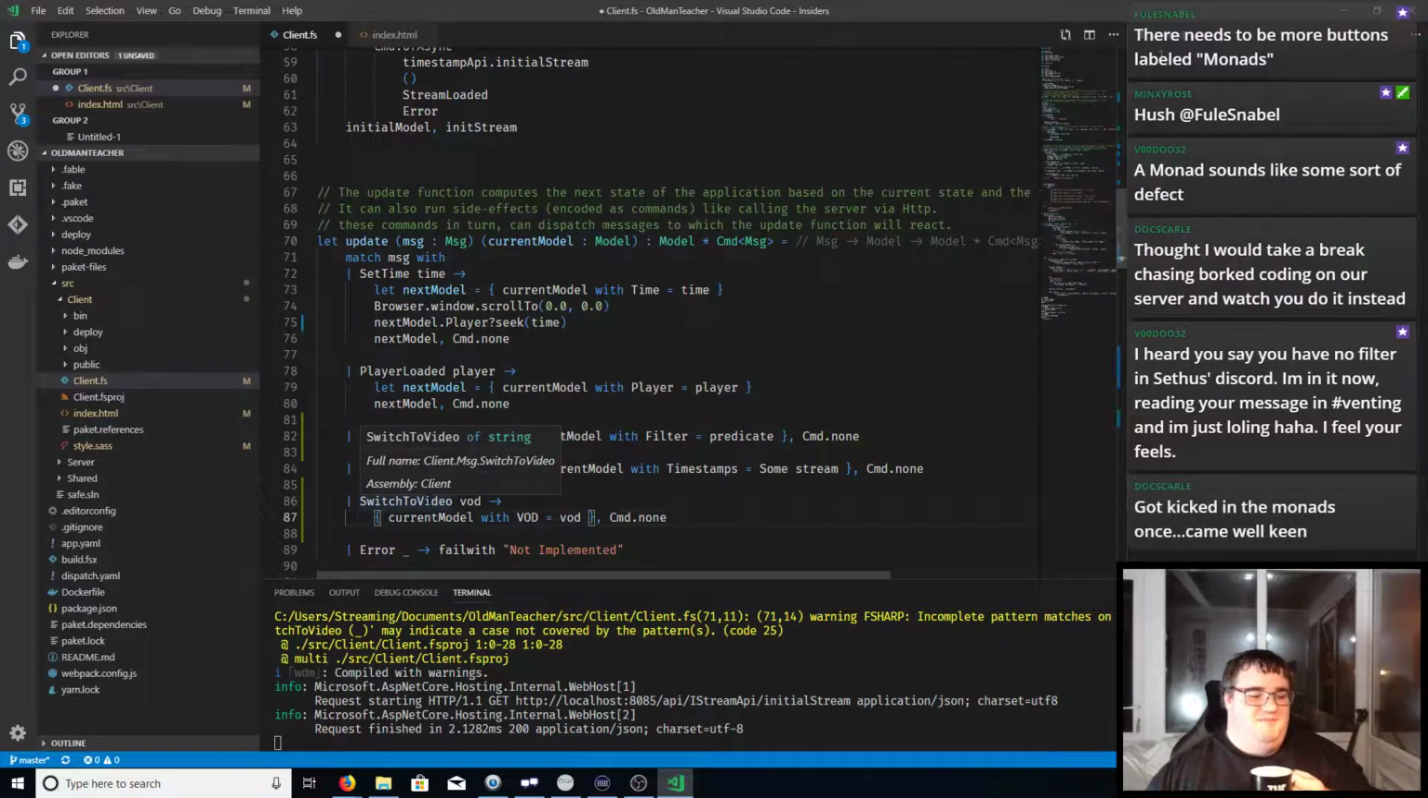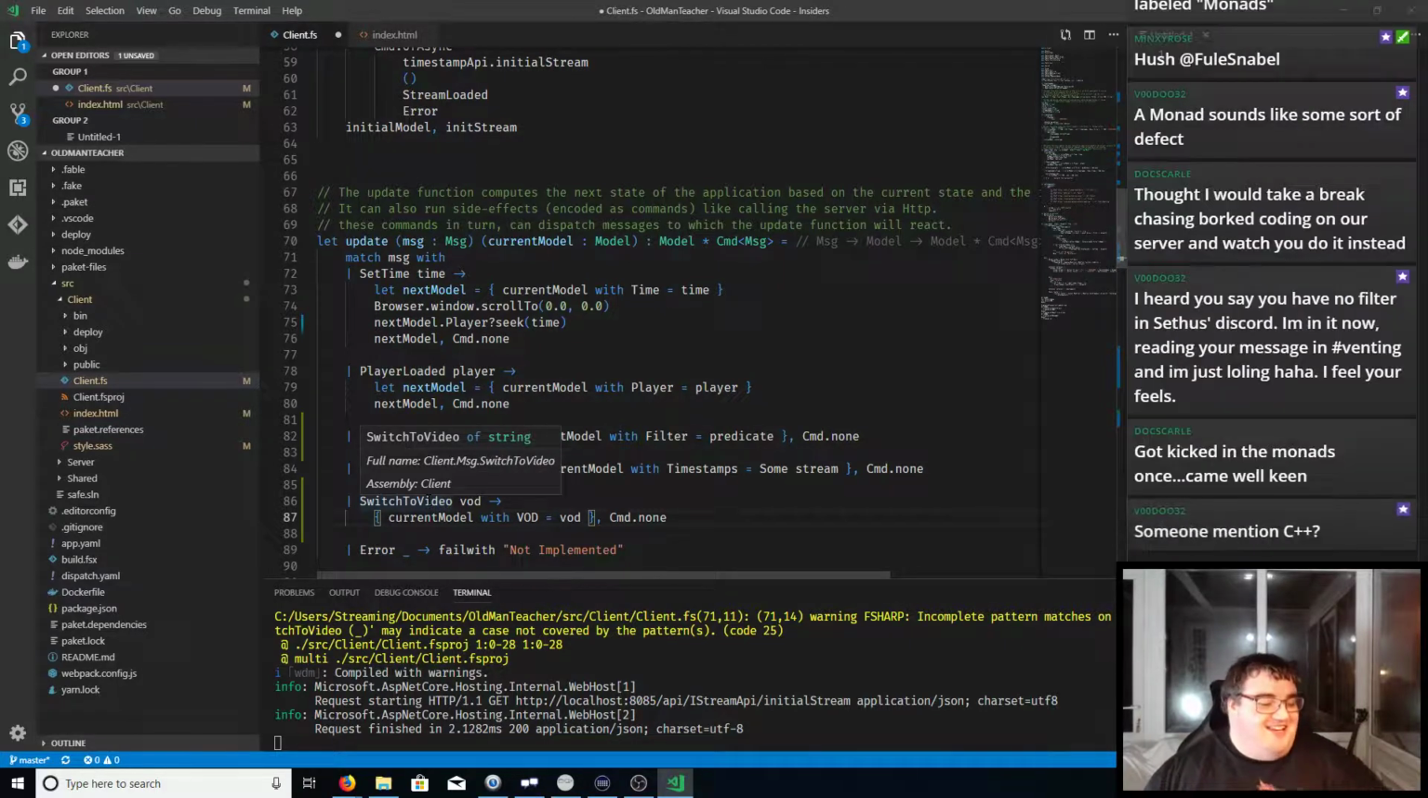Voodoo32 heard me say that I have no filter in Seth's Discord. Reading my messages now, and you're just laughing. Yeah, I really don't have a filter there at all. You thought you'd take a break chasing broken things on your server and watch me do it instead? Scarly, joke's on you, dude. It's actually working. It's actually working for once.